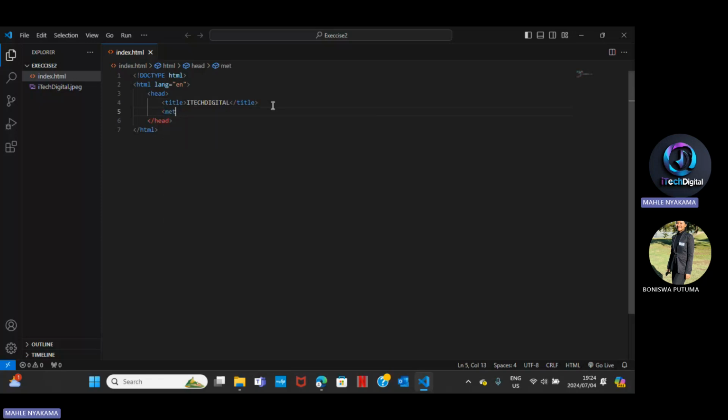And let's define the meta tag, which is the character set, UTF-8. And then another meta. The name is equal to viewport. Then again, I have the content is equal to width equal to device.